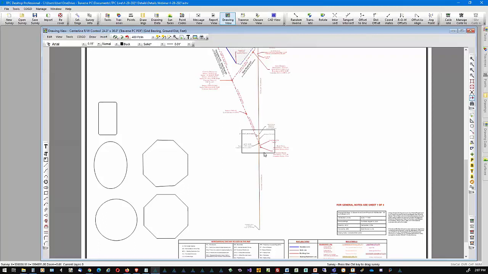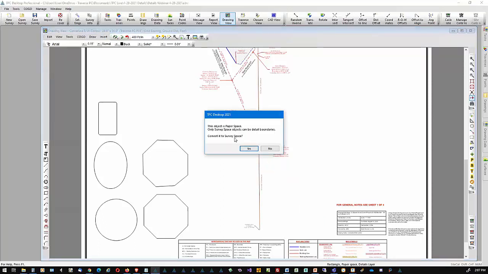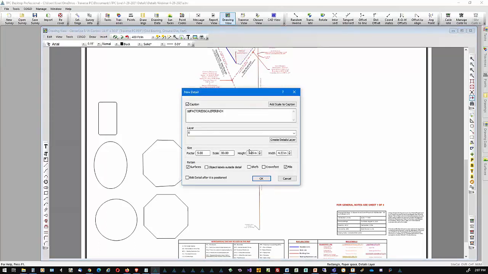All right. So if I right click on this shape that I want to use for the detail, I hit new detail. Once again, it asks me about paper space. I say yes. All right. So this brings up the new detail dialog box. Just a note to everyone, if you're not aware of this, anywhere you are in Traverse PC, if you want to know what Traverse PC expects from you, hit your F1 key.